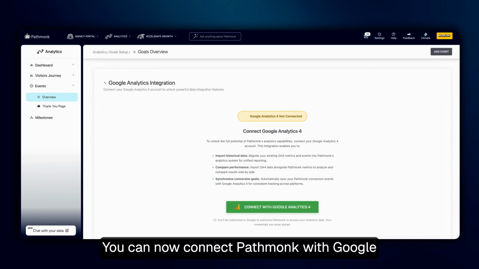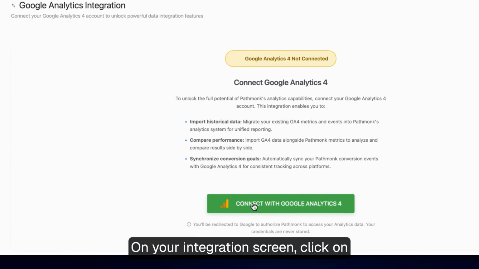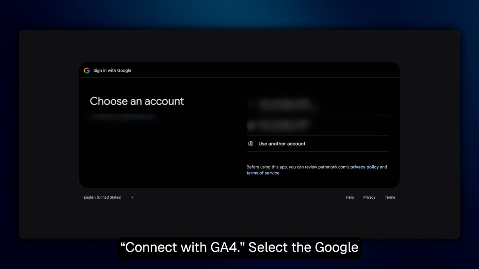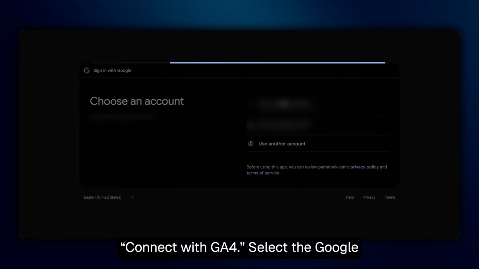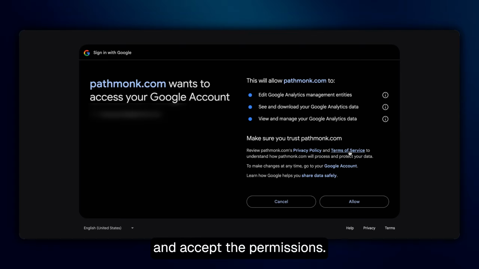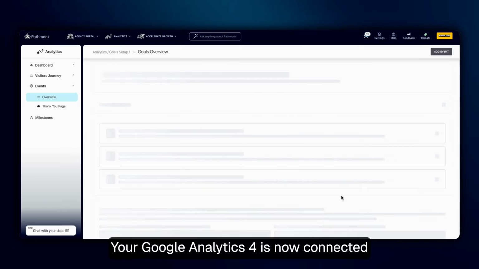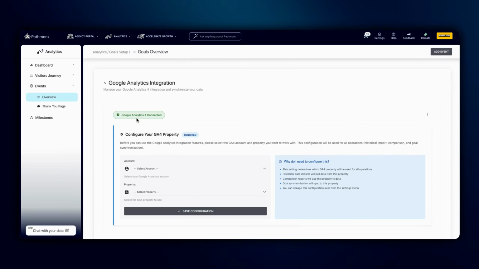You can now connect Pathmonk with Google Analytics. On your integration screen, click on Connect with GA4. Select the Google Analytics account you want to connect and accept the permissions. Perfect! Your Google Analytics 4 is now connected to Pathmonk.